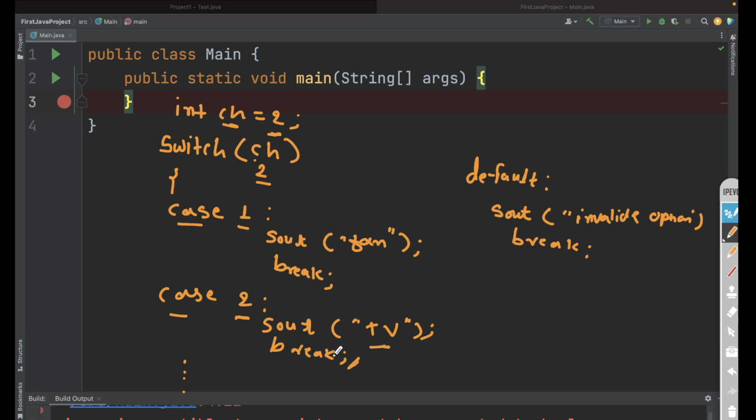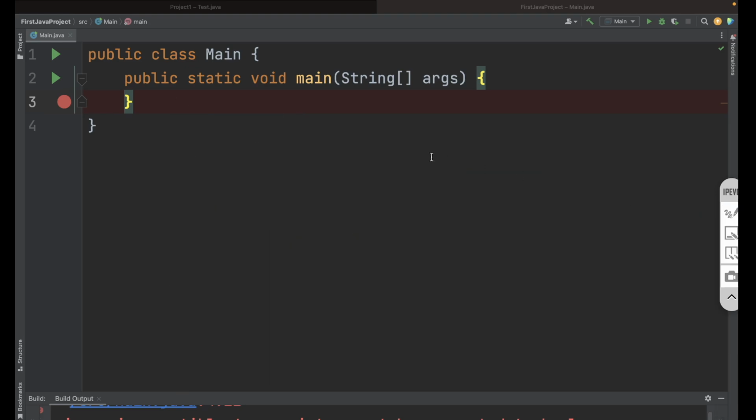Okay, so break means what? It will not go to the next case, immediately it will come out of your switch. And then you will get the output only as TV. Okay, so now let's do it in this program. Very first let's just do the same thing.